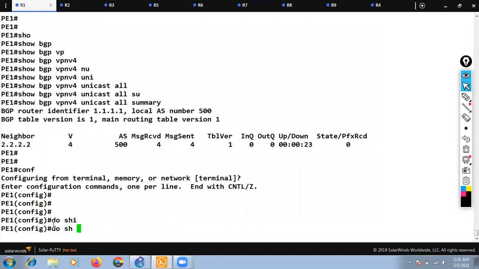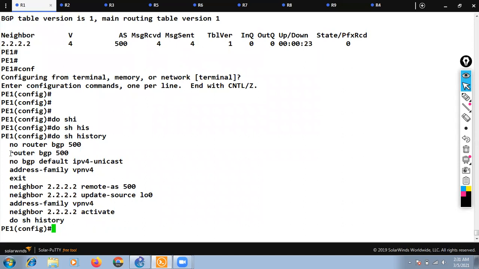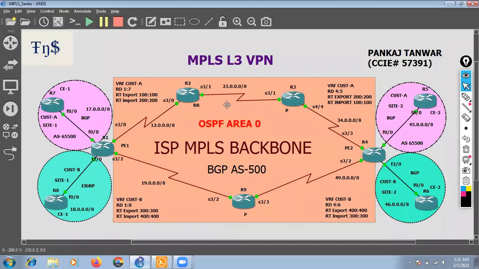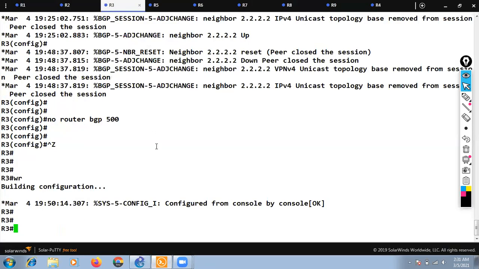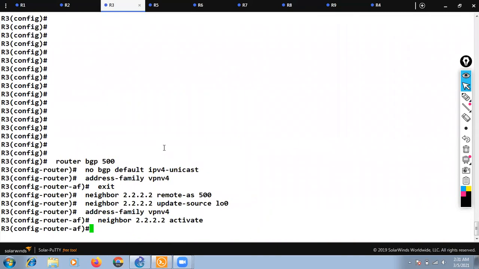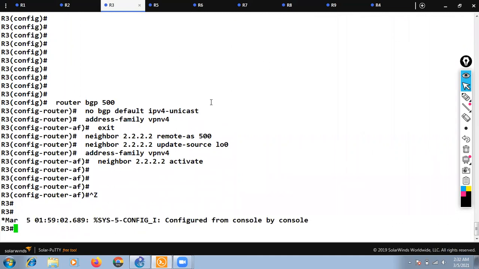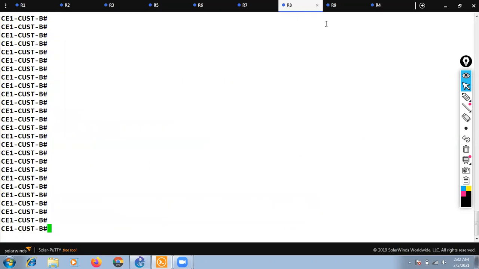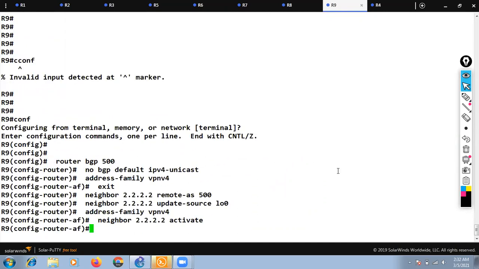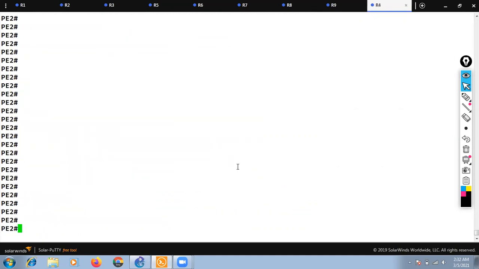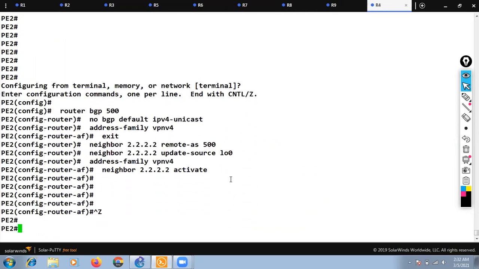Do show history, because these commands will be the same. All the devices in our network, whether it is R3, R4 or R9, will be having neighborship with the route reflector, so the commands are going to be the same. So I'm just copy pasting all these commands on the rest of our backbone devices. Now let's go to R3 and paste it. Now let's go to R9. This is customer router R9. Let's paste it here. Now we are left with R4 or PE2. That's it, and we are done, right?